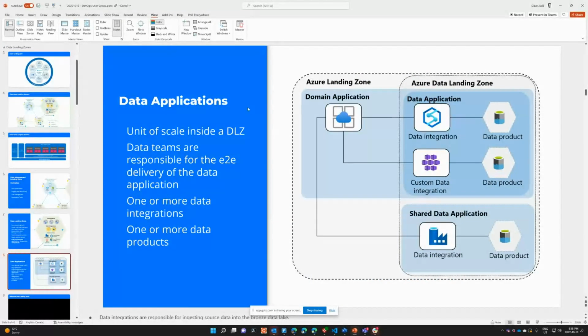At a high level, a data application is that unit of work or that unit of scale inside a data landing zone. It's typically composed of one or more data integrations, right? And it exposes one or more data products. And data products is a fancy term for data that you've aggregated and are now exposing to the business. And it typically provides some kind of value to the business. Maybe it's a sales dashboard, or the number of items that are being sold per hour, something like that. It's providing a KPI or an aggregate of KPIs to the business.